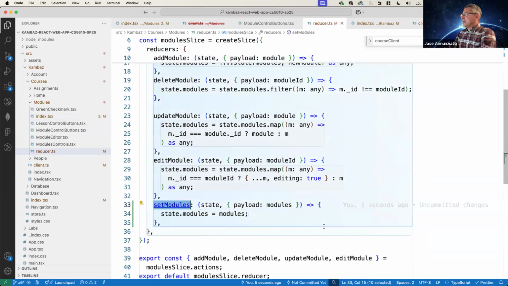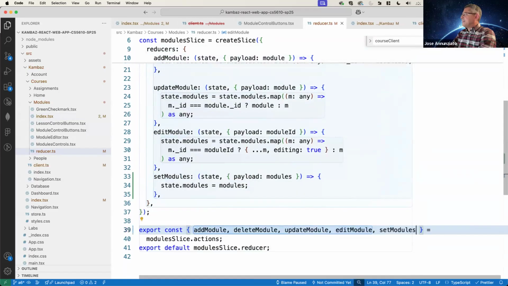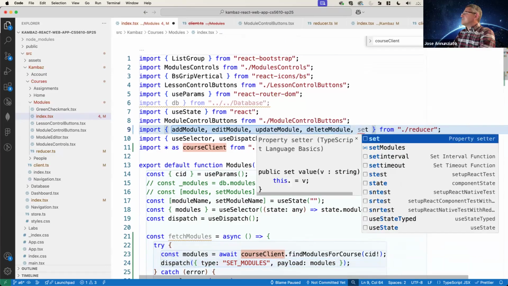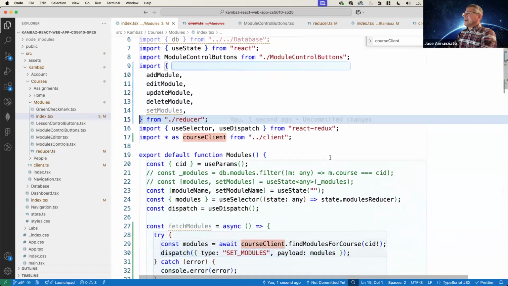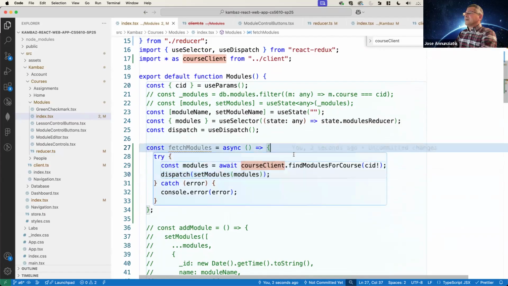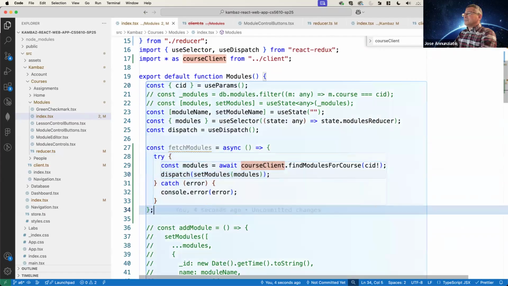And I'm going to export this, right? So that from my modules, I can import from the reducer my set modules, right? So that now I can dispatch to here. I can say dispatch set modules. See that? And when do I want to do this? I want to do this on load.